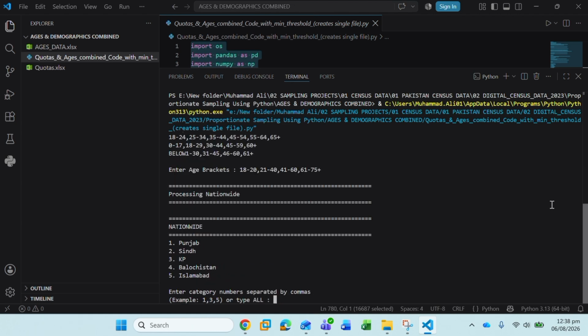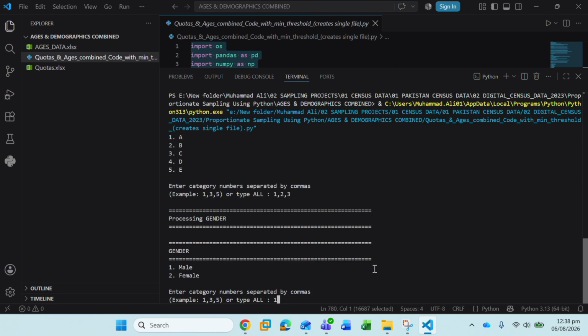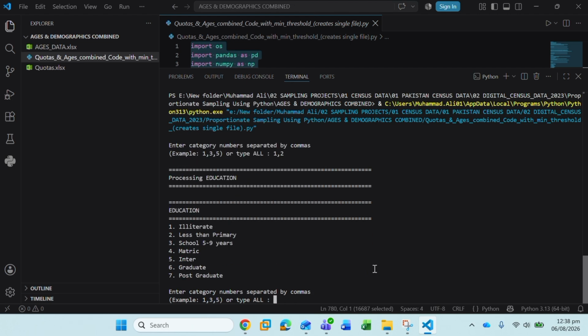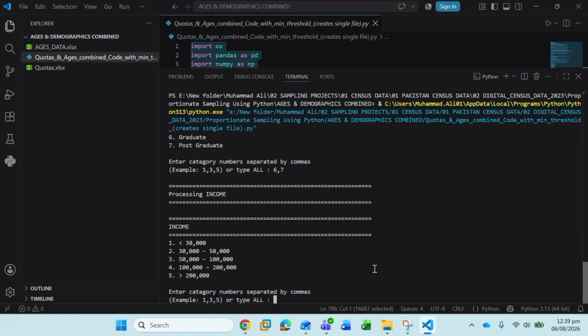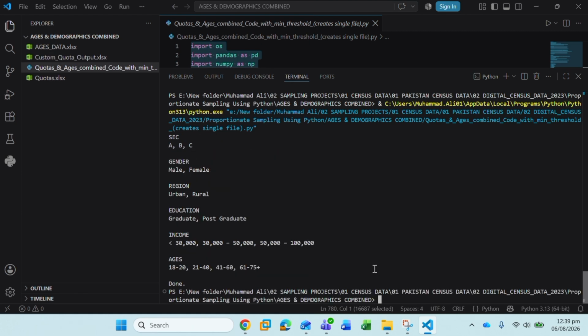Once the selections are made, the program automatically recalculates the population proportions based only on the selected categories. It then performs proportional sample allocation using the specified sample size.